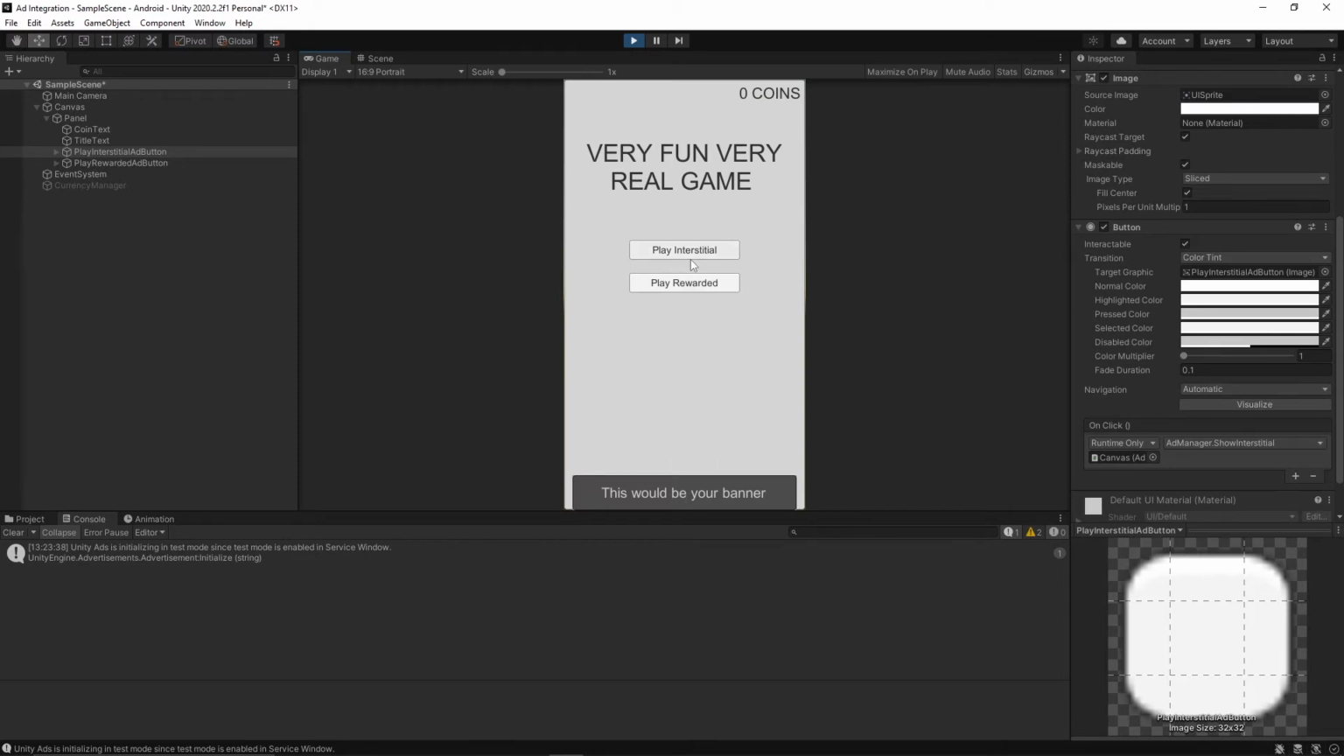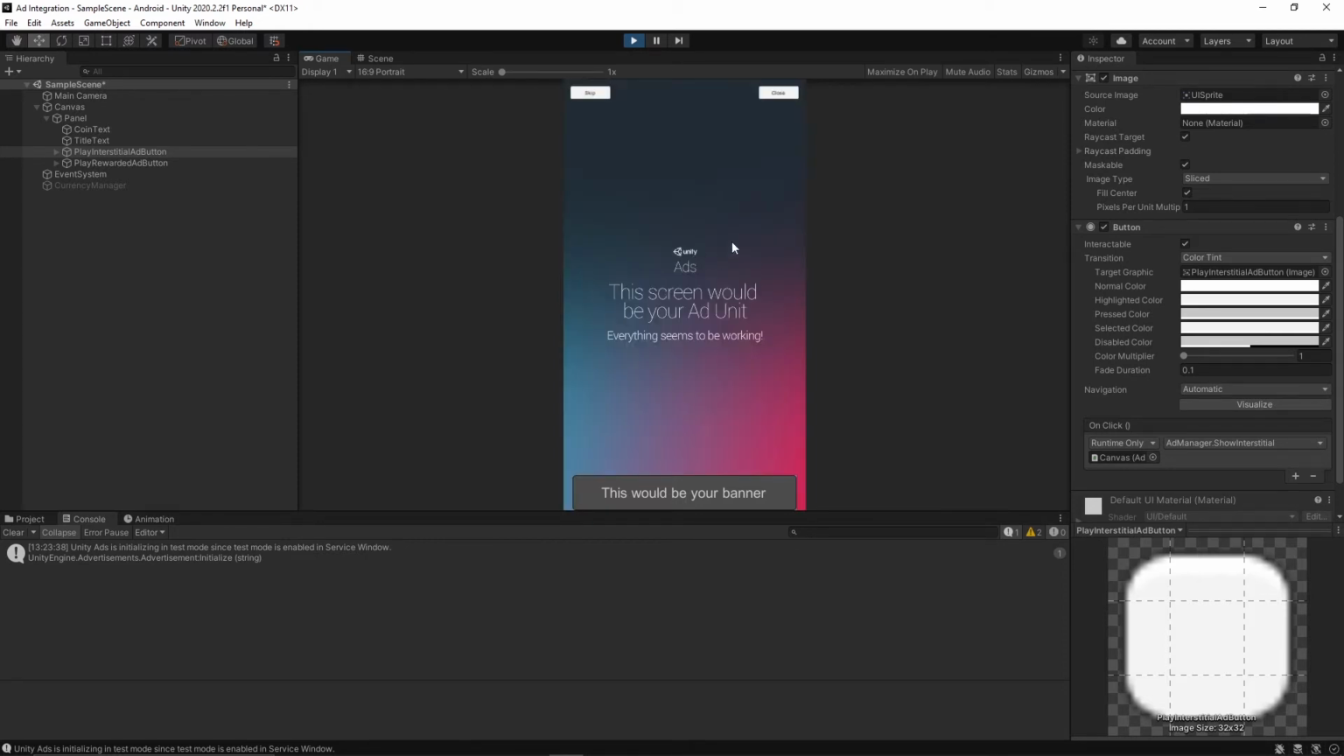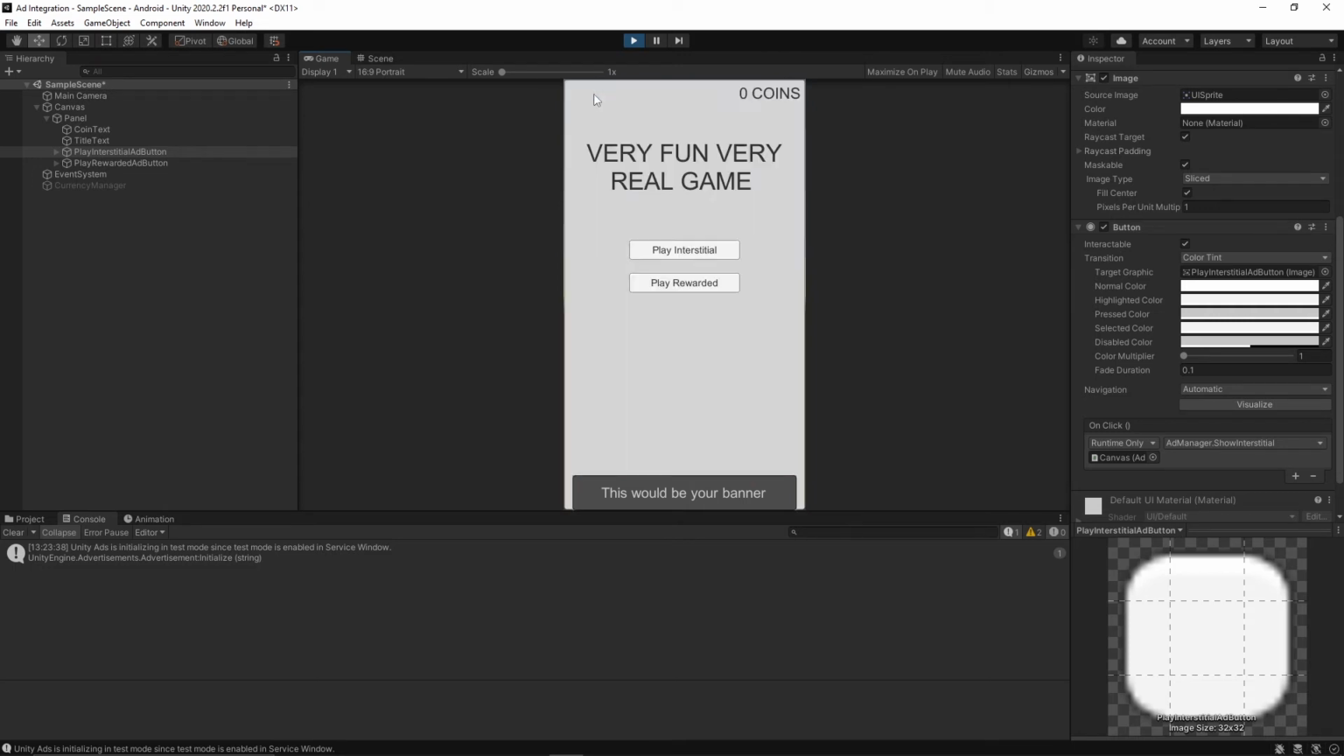So you can see our banner's still working there. Let's click play interstitial. And here's our ad. So with interstitial ads, they're the skippable type of ads. You'll see the skip button here, as well as the close button here too. So we'll just click skip and the ad goes away. So it seems to be working perfectly.